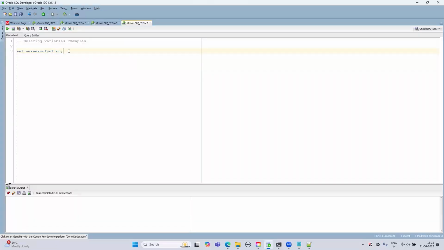Okay, I have run this. The shortcut for this is Control Enter: press Control and at the same time click Enter on the keyboard. Okay, so this is the shortcut. But if you want to run from here, select this and click run. This is to run the single statement, or this is the run script.